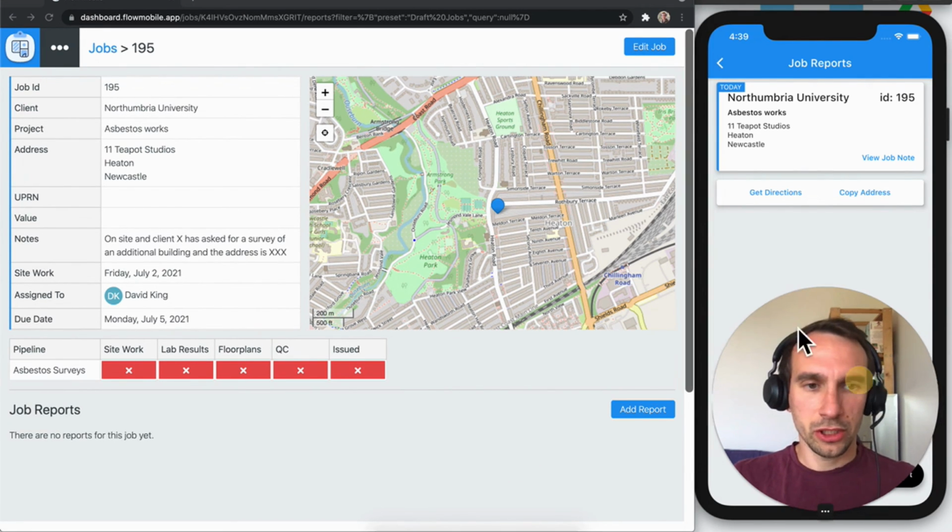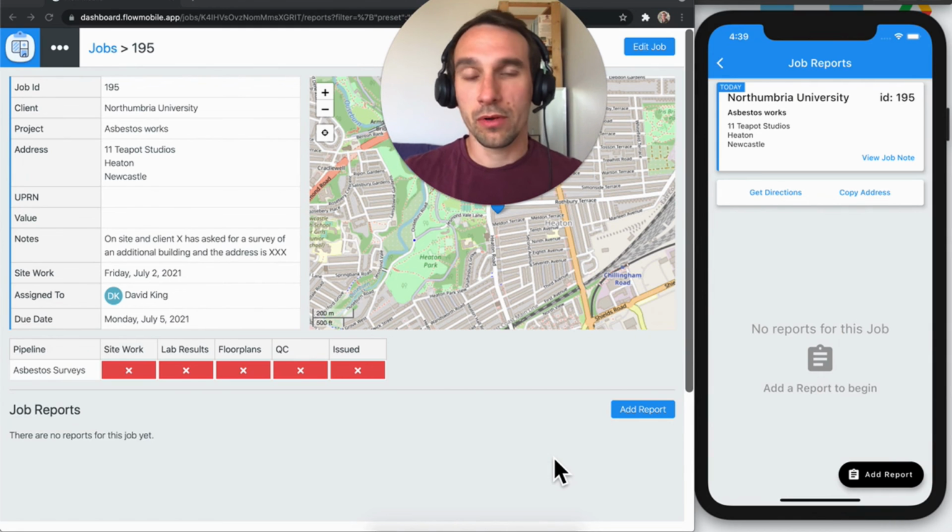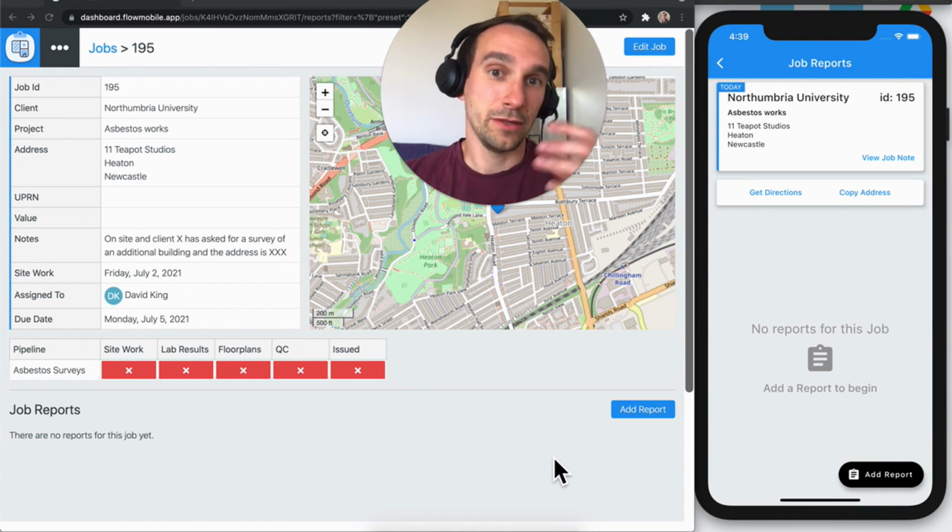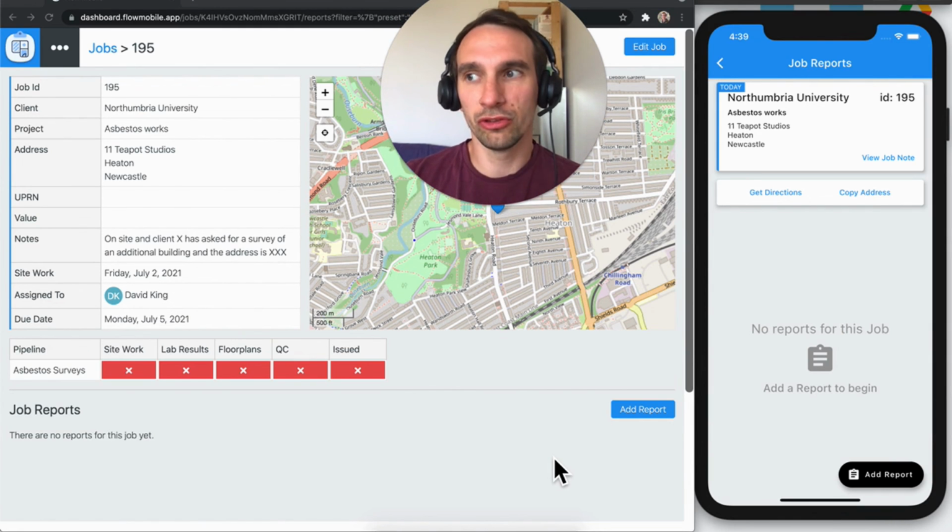So it should be pretty clear that there are a lot of caveats there. You've got to be really explicit in your job notes, but it does mean that you have the ability to create those jobs on site.